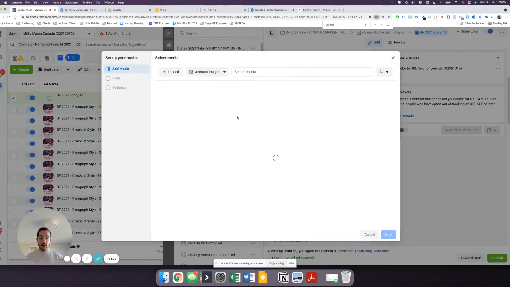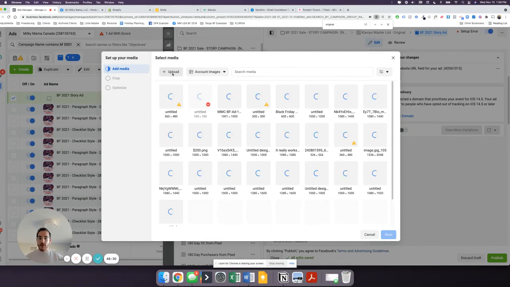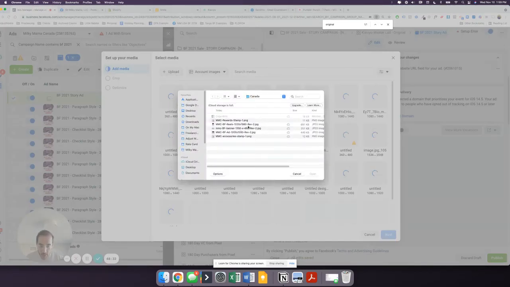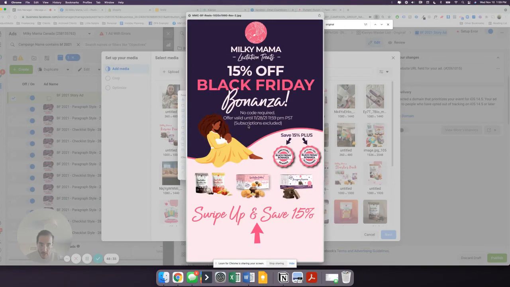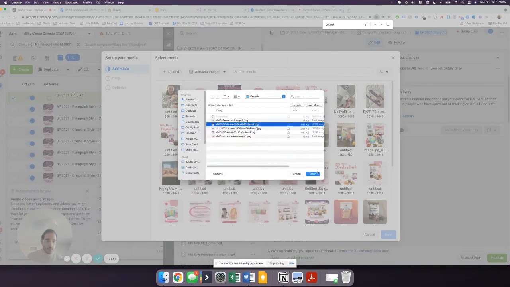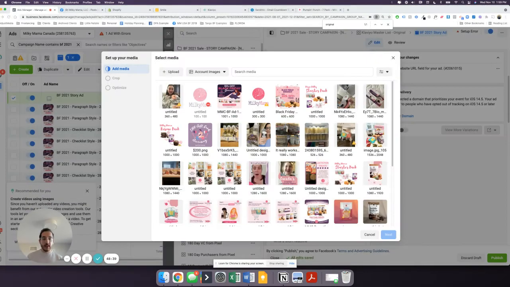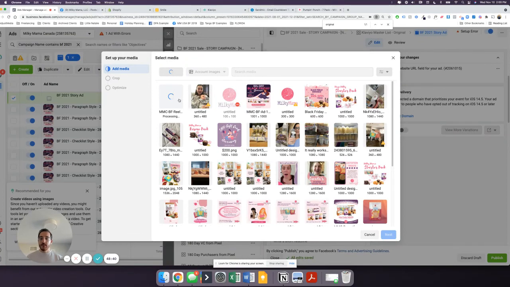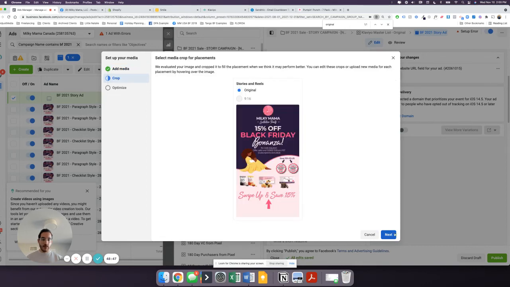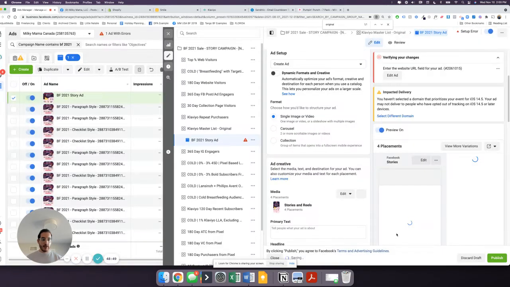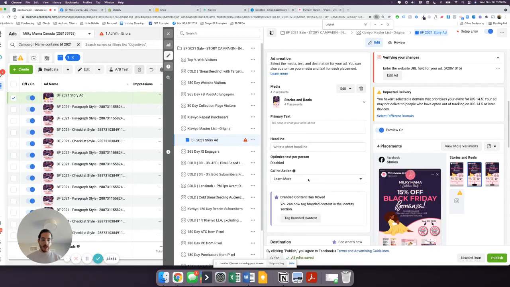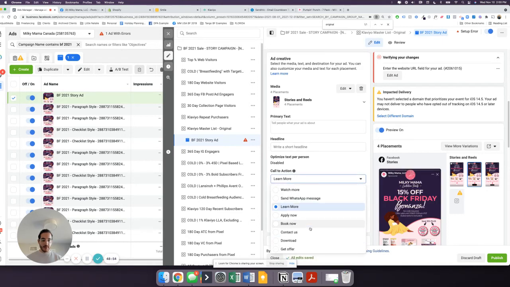So we're going to add an image. We're going to upload the 1080 by 1920. Sorry, the 1920 by 1080. Nonetheless, the vertical one should be 1080 by 1920. Yeah, there we go, 1080 by 1920. Use the original aspect ratio. And we're just going to do get offer for the swipe up.